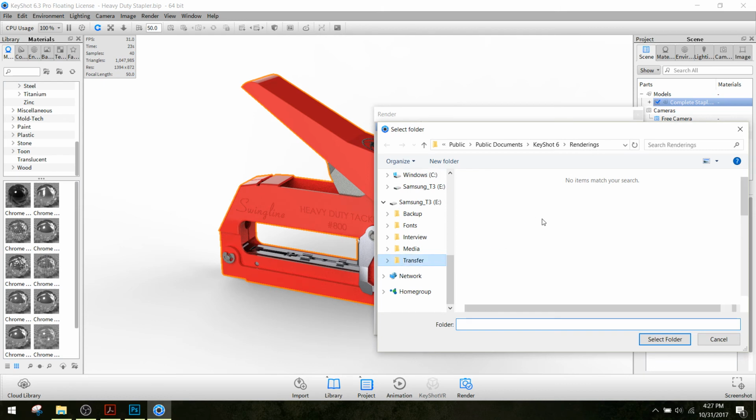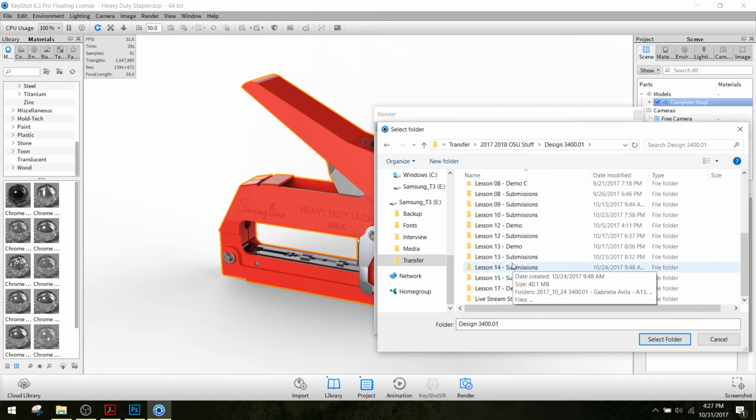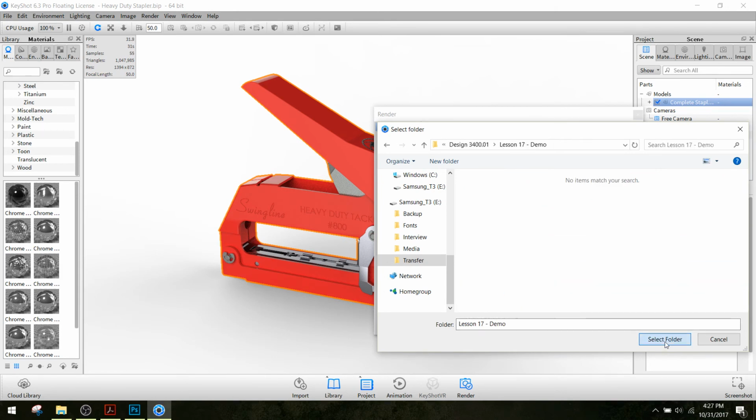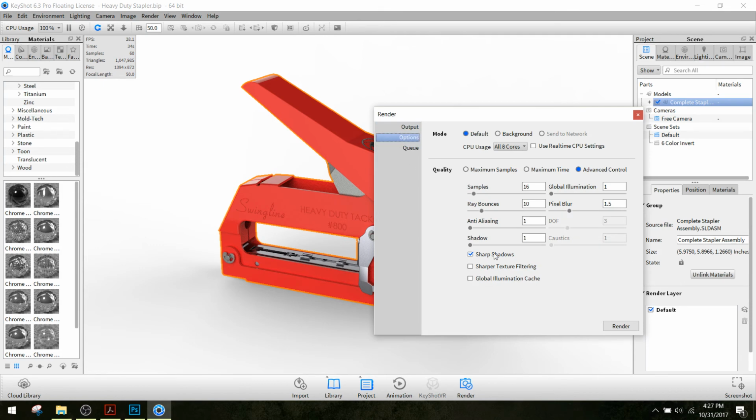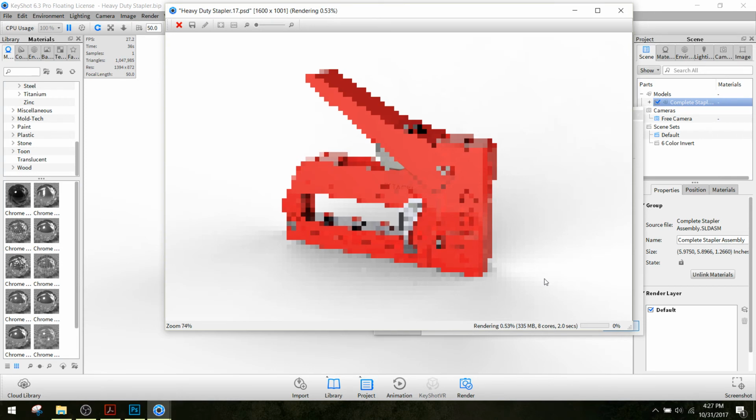Back into transfer. OSU stuff. Solidworks class 17 demo. Yep. And make sure, yep, illumination cache is not on. Render. Gonna do its thing. And what I'm hoping for is by unlinking all of those materials, I should get a clown pass that has different colors for each of these components. Let's see. Actually, it might finish the clown pass. No, it's still working.